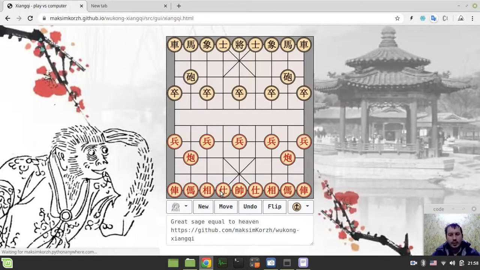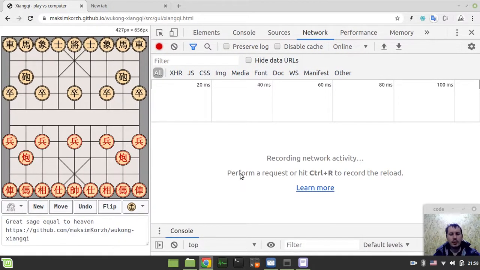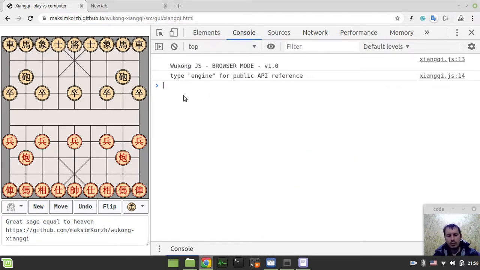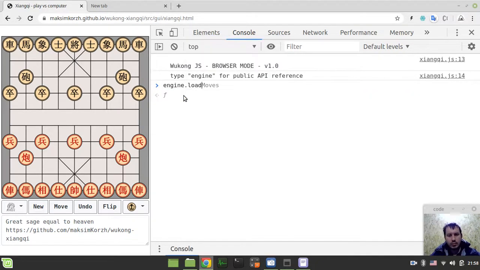I will now be making use of the API of my engine itself. It also has the API, and in particular it has load moves, but I'm not going to be loading all the moves. It's possible, but I don't yet have buttons to show you how to walk through the moves back and forth. So instead I will be loading the moves one by one and showing you how this works. So engine.load moves, and here I can provide the move in the UCI format, and later on I want to draw the board after every one of these uploads.